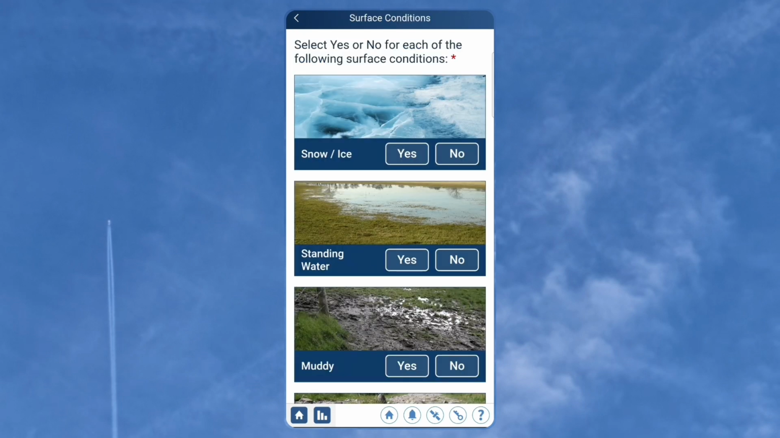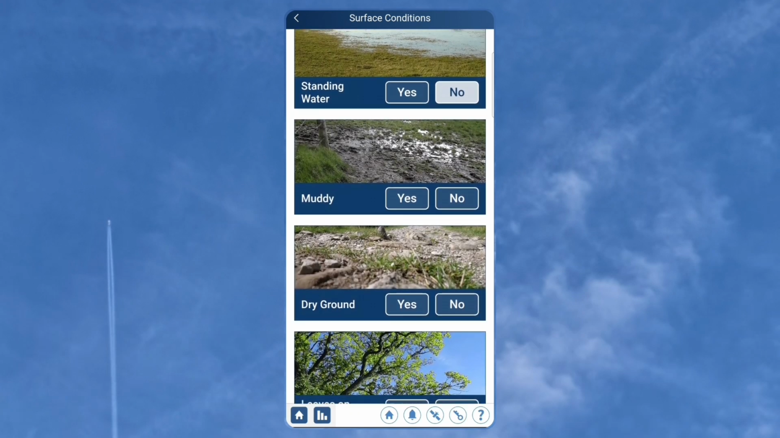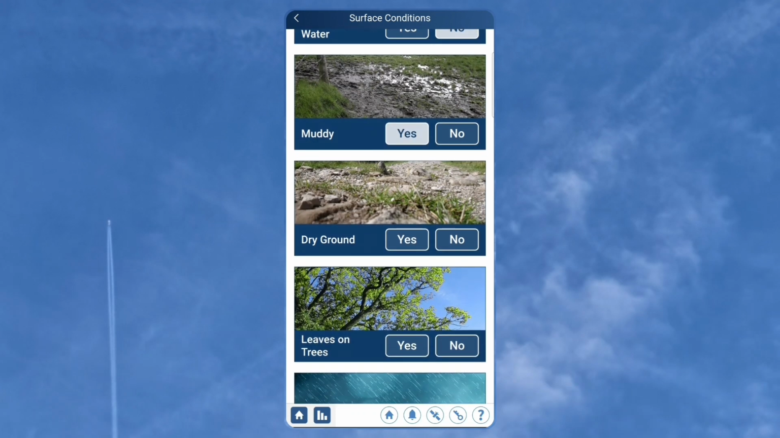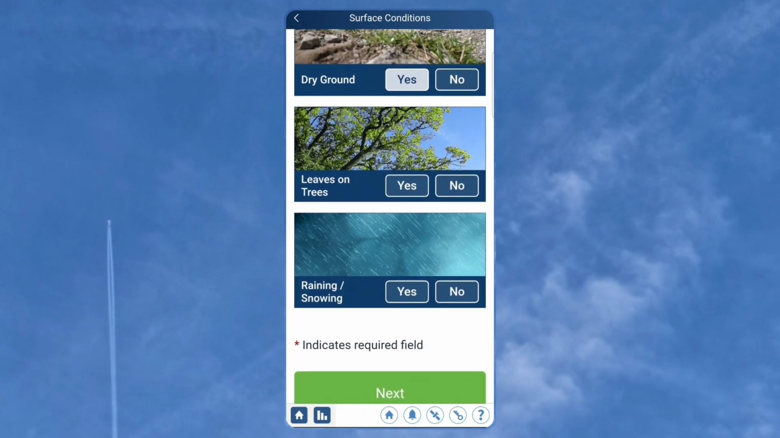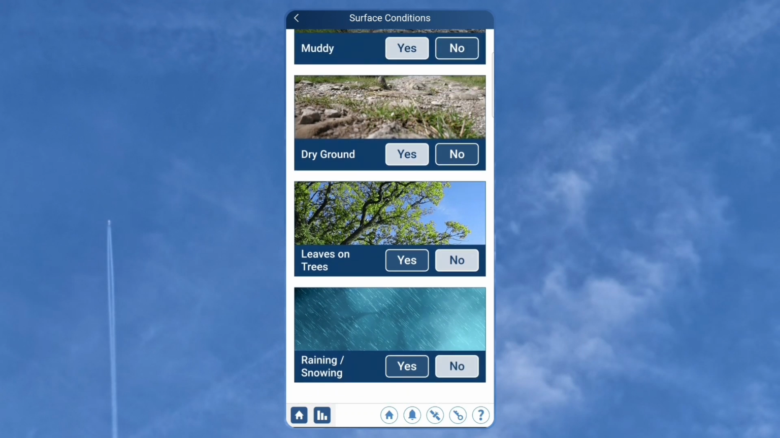So now it'll ask you about your surface conditions. Is there snow and ice on the ground? Is there standing water? No. Is it muddy? Yeah. Is the ground dry? It might be muddy in some places and dry in other places, so sometimes it might seem like you have answers that conflict, but that can happen. Some leaves on trees? No, it's the middle of winter for me, and it's not raining or snowing.